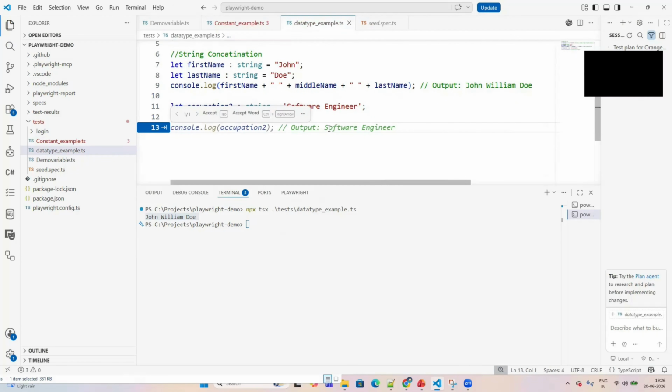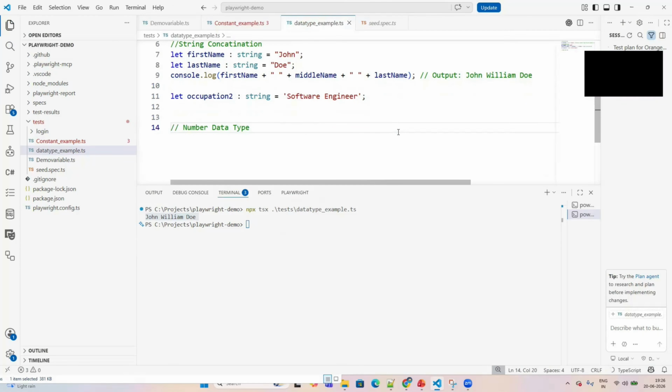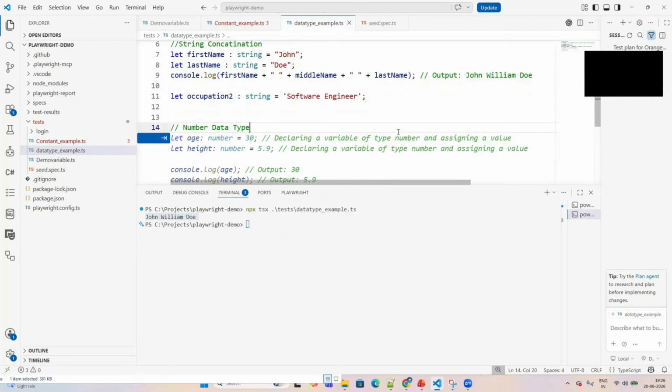Let's jump on to the next data type, the number data type. A number data type is used to store a numeric value, or numbers. Suppose age is a number, and height is also a kind of number.